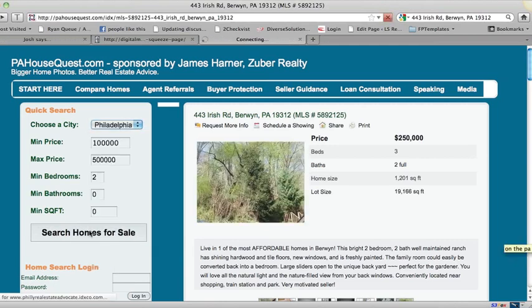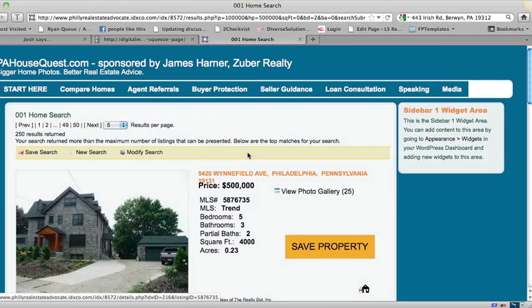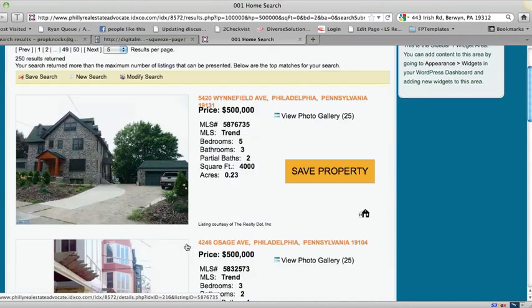Yeah, pick one. Any big one will do it. Philadelphia. Now watch how the format's going to totally change. Now this is a custom.